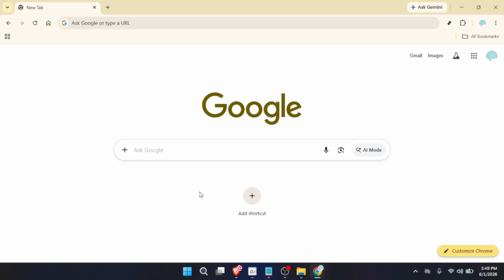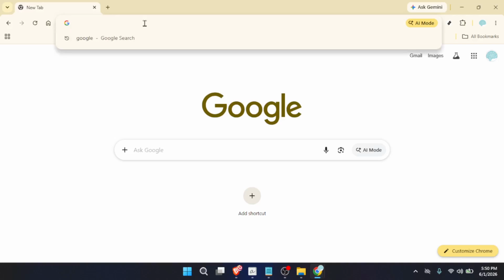So let's start. The first thing you want to do is open up Google Chrome. Just go ahead and launch it like you normally would. It doesn't matter if you're on Windows, Mac, or Linux. This works the same across the board. Now look up at the address bar. That's the long white bar at the very top of the window where you type website addresses. Click inside it and clear out whatever is there.